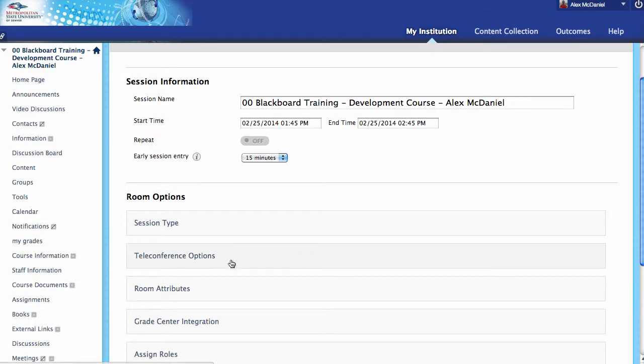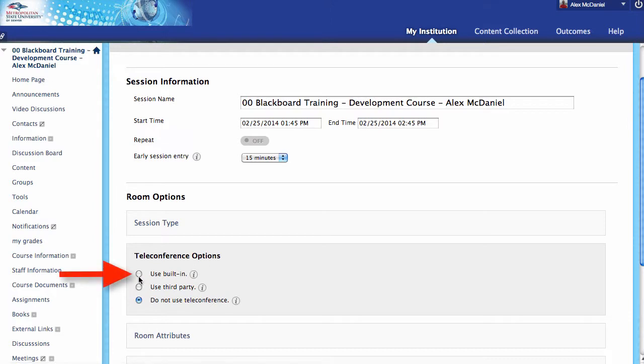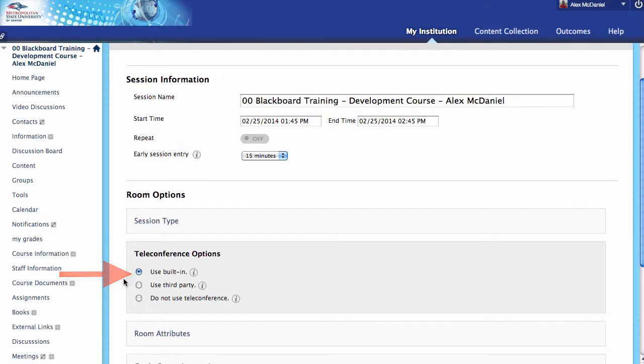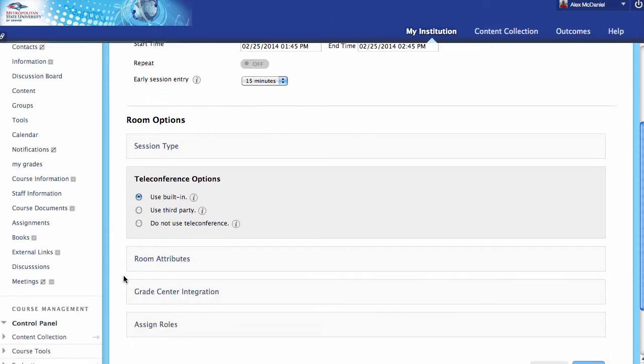For the most part, we're going to leave everything default unless you see a real reason to change it. Session type, we're going to leave this alone since we're doing an external type of meeting. The teleconference option is one that we're going to want to change to use the built-in. This will allow people to call into it if they need to.